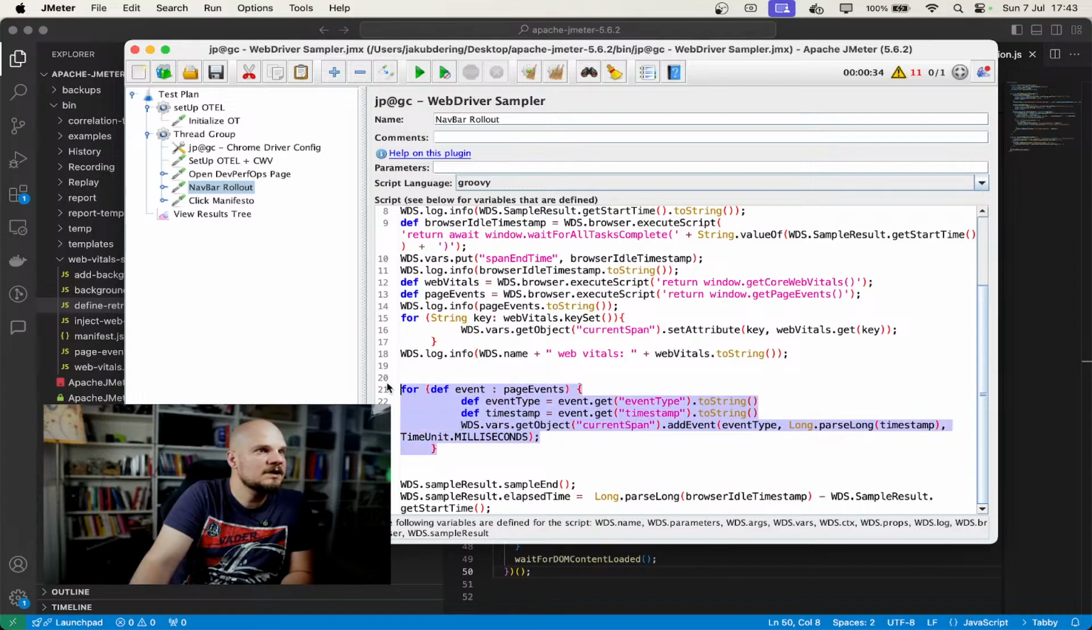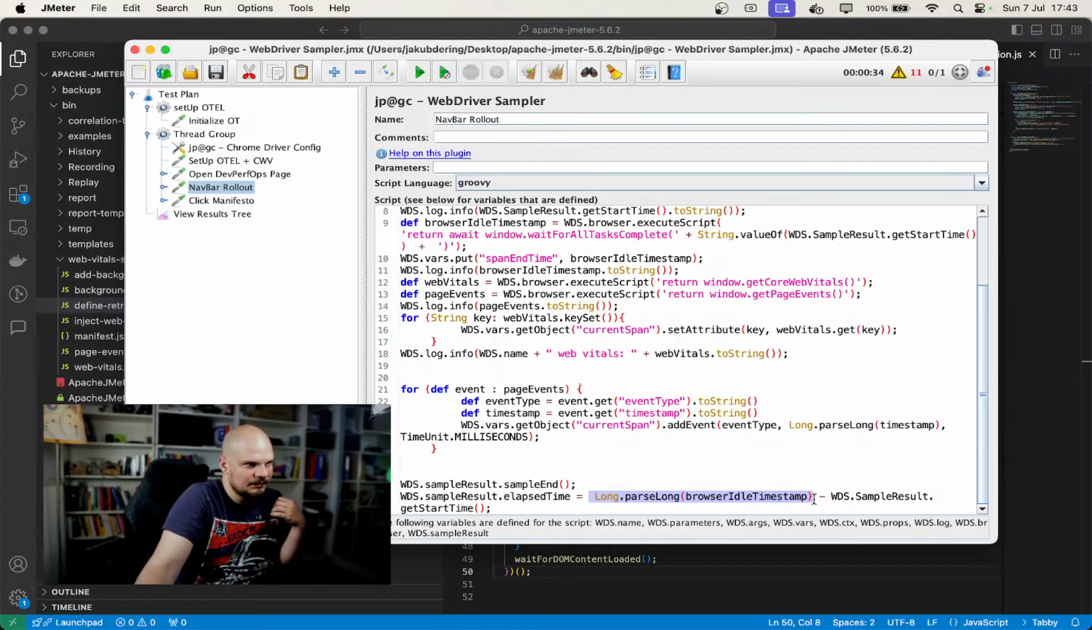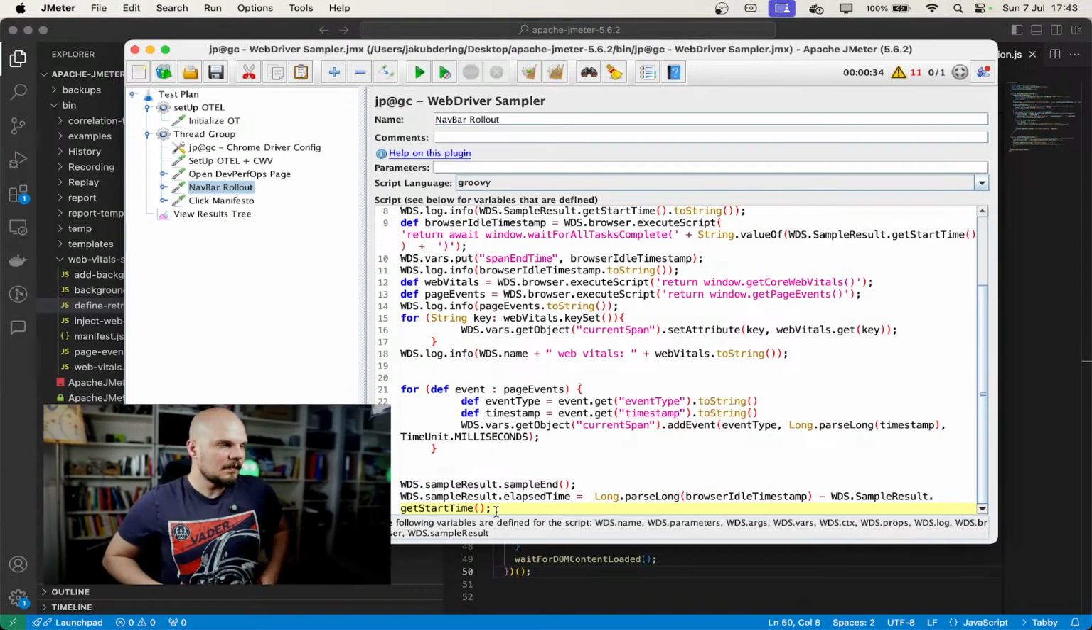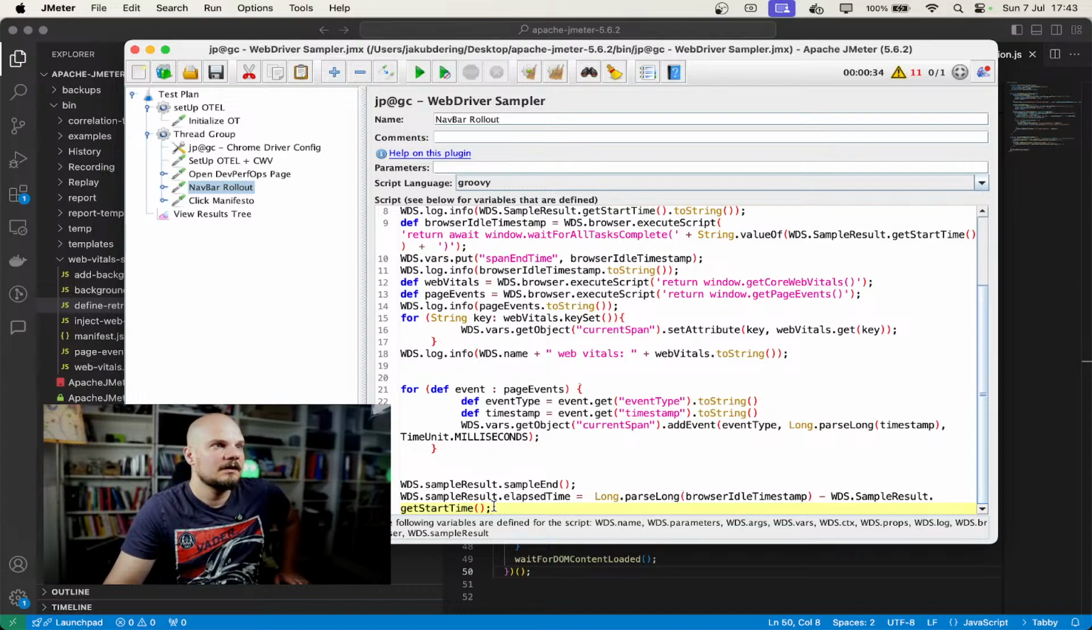Yeah, so here span events. That's actually not half bad when it comes to the implementation. Here I end the sample, and here you can see I'm overriding the elapsed time, right? So here I'm just doing, hey, this is the browser idle timestamp, and so I'm just taking this timestamp of when the browser was idle, meaning that my last event occurred on the front end, minus the start time, and this gives me the elapsed time of my measurements, right?